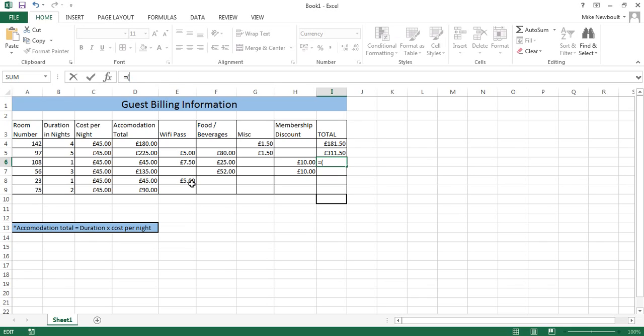So we open our bracket, and we're going to click that cell, and then we'll do a plus, and that cell, and then a plus, and that cell, and those are all the ones that we want to add up. So we now close our bracket, and then we do a minus, which is the key next to the 0, and we click the cell we want to minus, which is that one, and then press enter, and we've got our total.